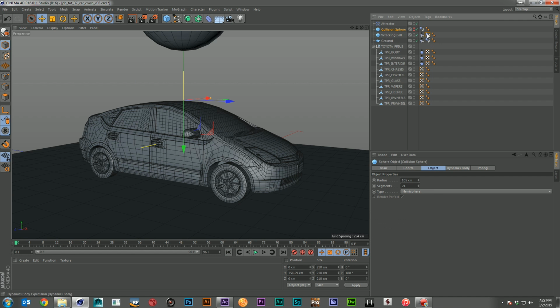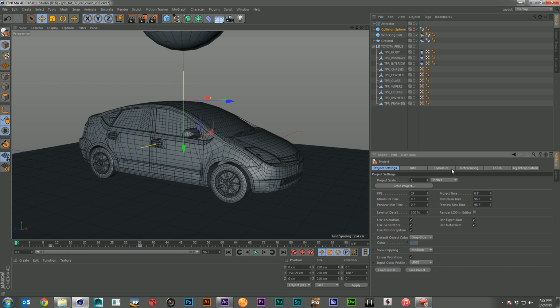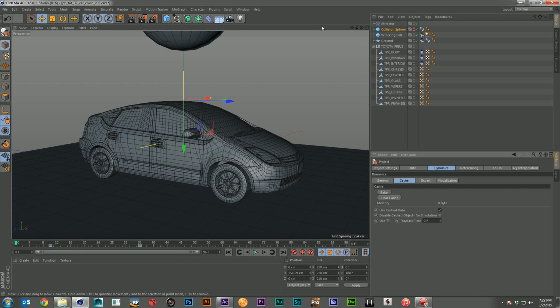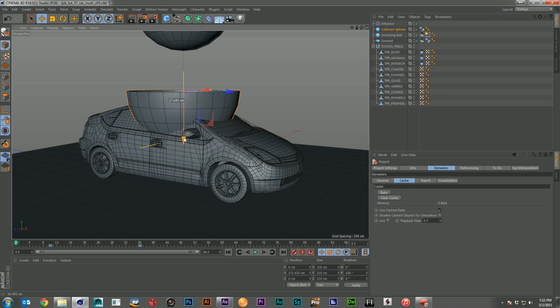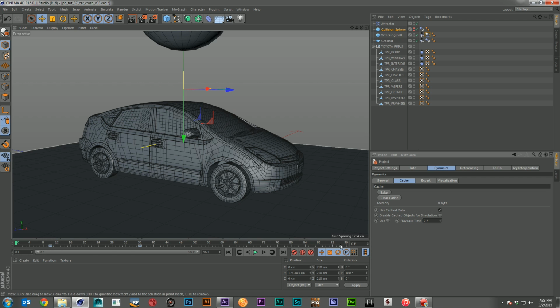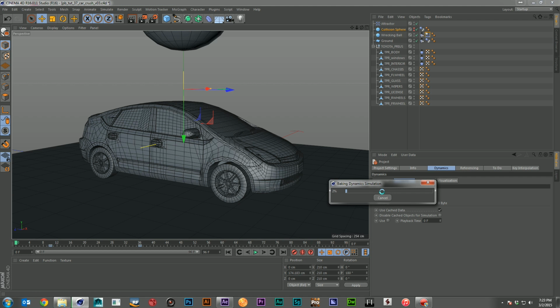So I'm going to come back to my dynamics and clear the cache on it. Let's just bring our sphere up a little bit here. I bet we'll solve that problem. So if I just bake that out again, you can see since now it's got all of the cloth objects, the baking of our simulation is taking a little bit longer, but that's okay. We'll hopefully have a better result at the end.